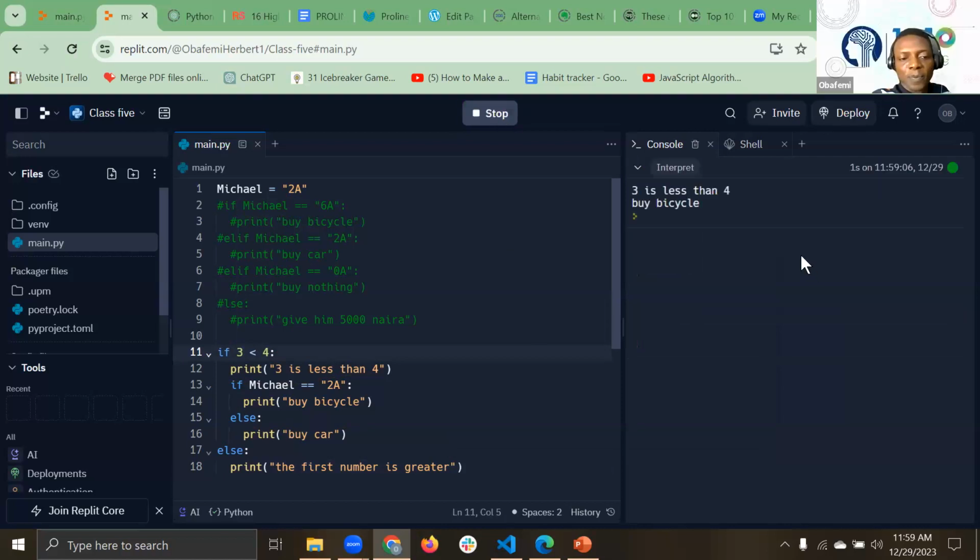Okay. 3 is less than 4. Buy bicycle. So the reason why "3 is less than 4" printed here and "buy bicycle" printed as well is because, first of all, if 3 is less than 4, whatever is under this place, it will leave this loop. I'll explain this thing. It will leave this loop. It will come inside here.